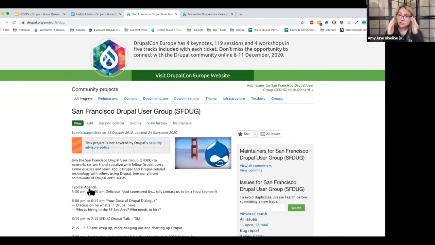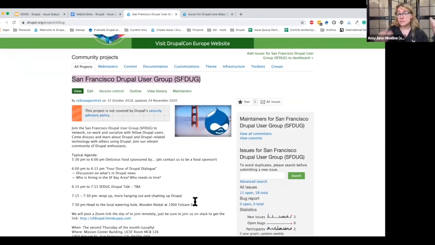And this page looks very similar to project pages. If this was the meta tag module, this would say meta tag across the top. If it was Drupal, it would say Drupal across the top. This is the same thing. So this is a project page.